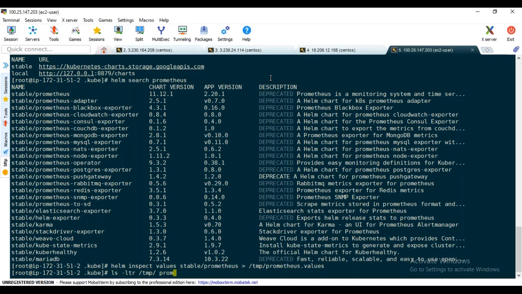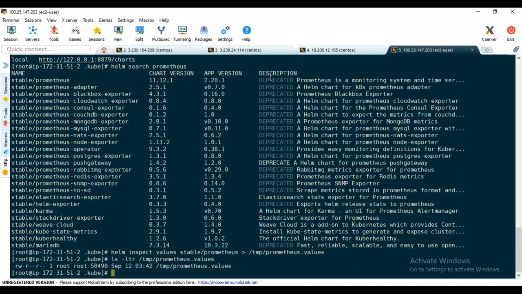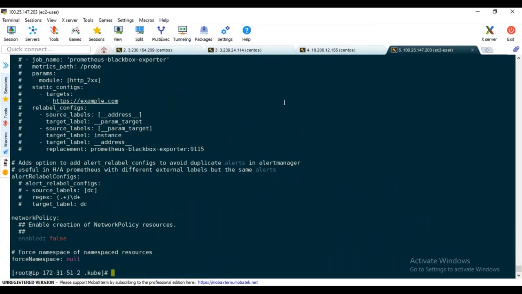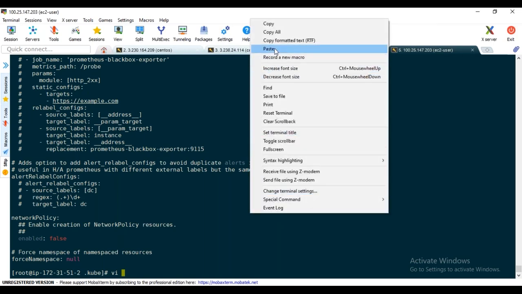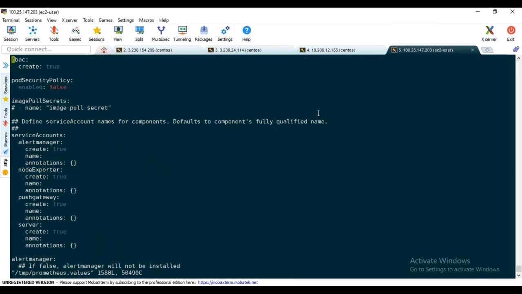Why is tab not working? Okay, so this is a file, and if you can see, this is the values.yaml file. Here I need to update the type. So I will open this file, and I'll search with type.